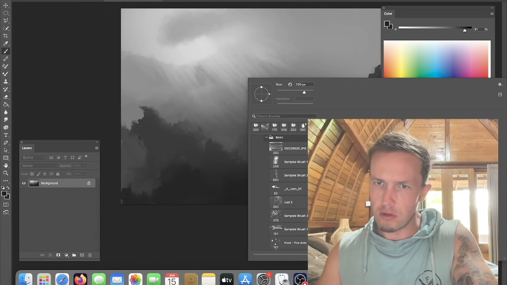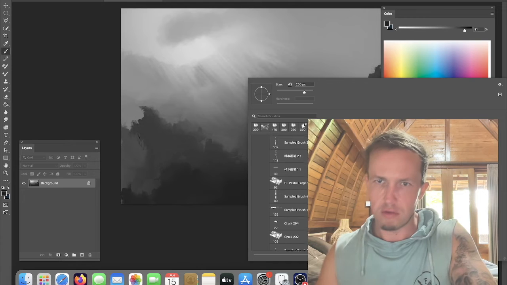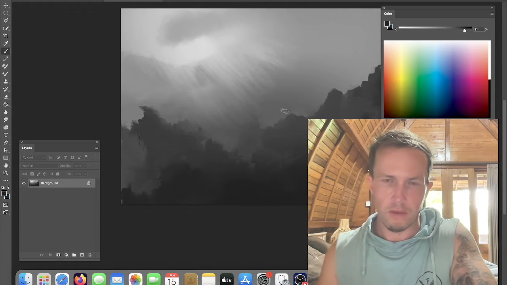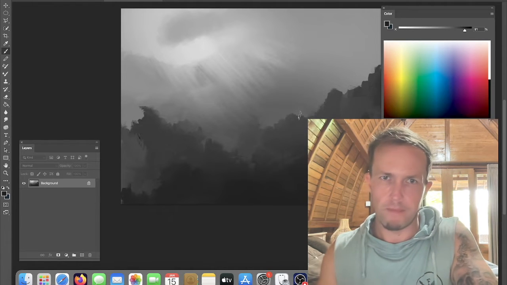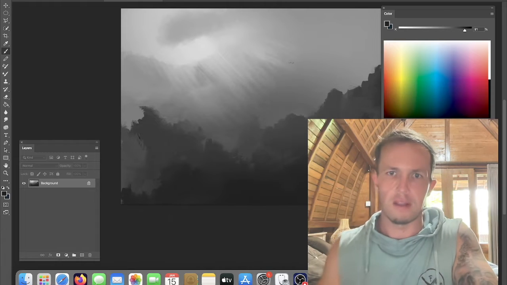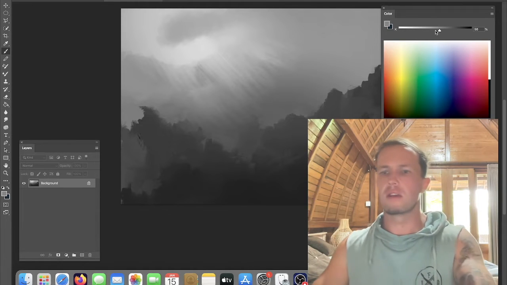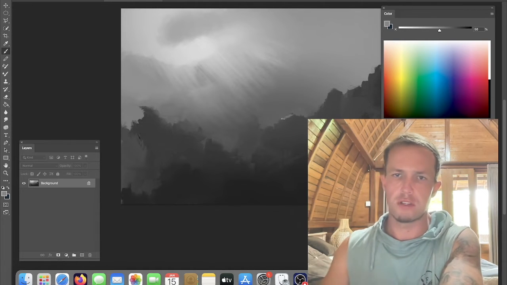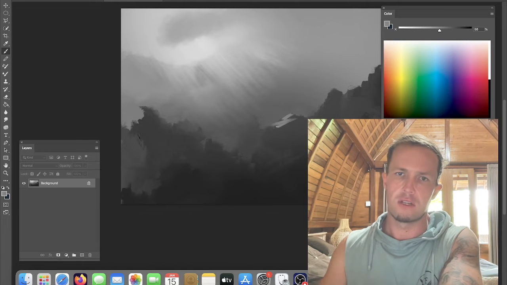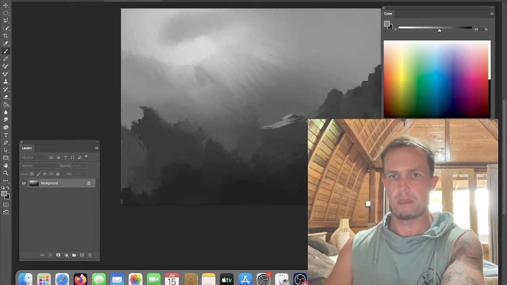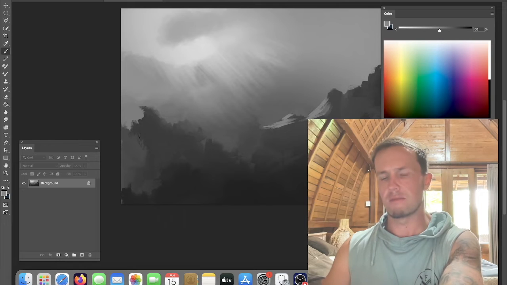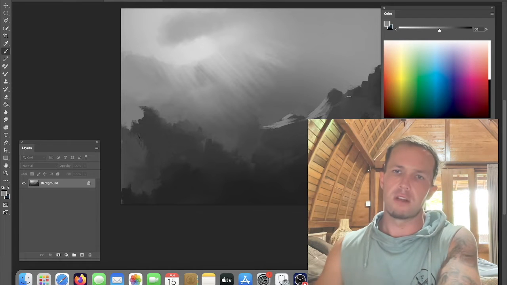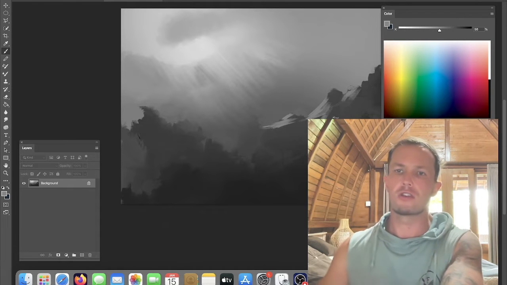So now we'll get a more hard-edged brush, like that, and then we'll start painting in some surfaces on these formations here. And that then gives it its form, makes it look 3D on a 2D space.